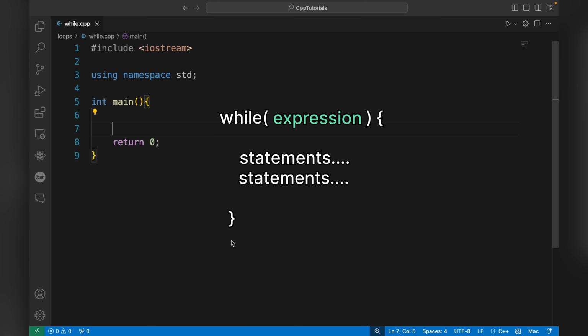So in our program we should make sure that we use the proper expression, and also we should make sure that this expression will become false at some point so that this loop will terminate. So we are going to see how to use this in our program. Just for demonstration purposes, I'm going to print out "while loop tutorial" 50 times.